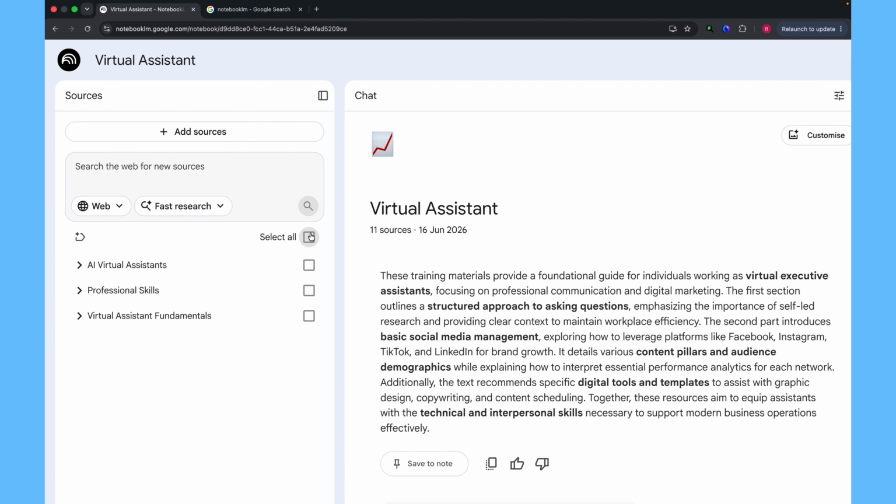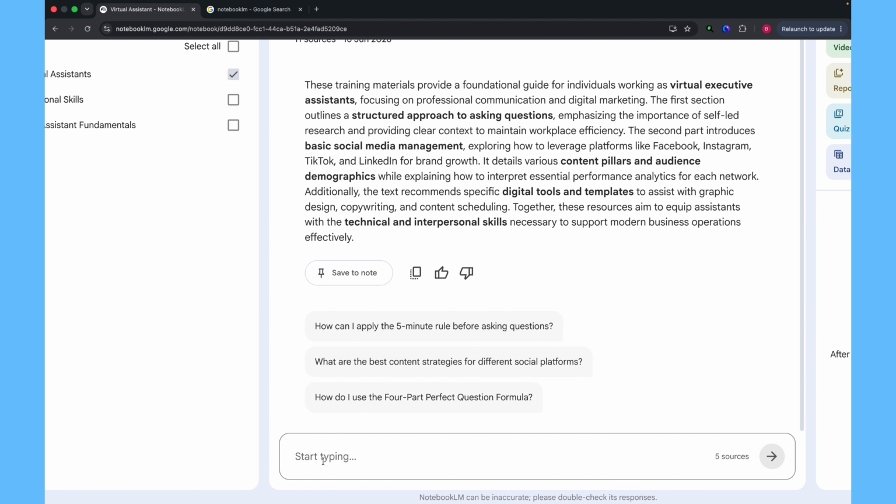So in instances whereby you don't want to use all the sources, make sure that you don't select all of them. If you select all of them, it's going to go through all of them and provide answers for you. So we'll go with the first one, which is AI virtual assistant. We are going to select that. Then we go ahead to type.